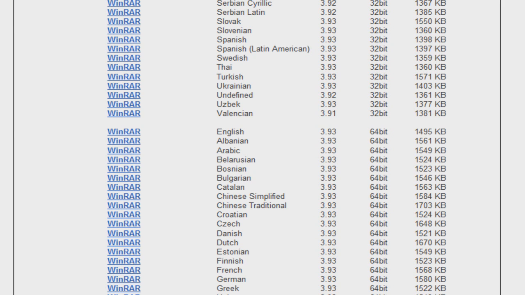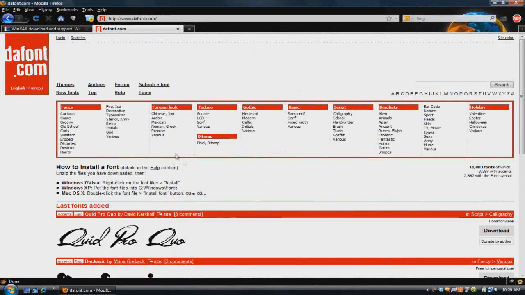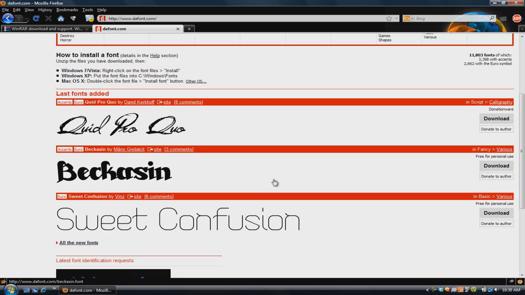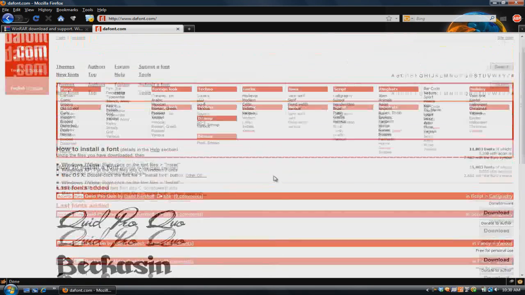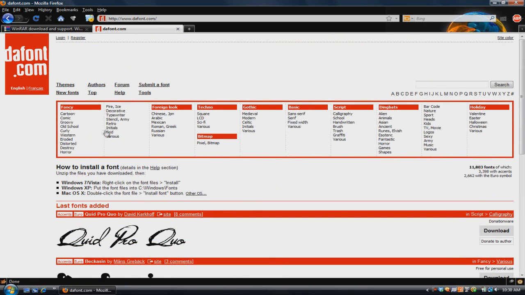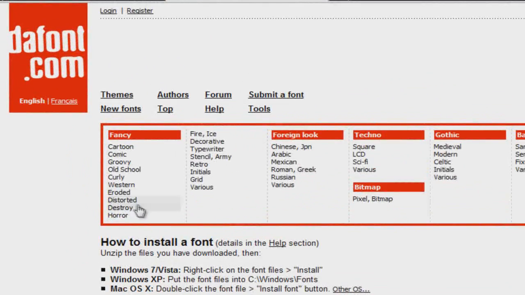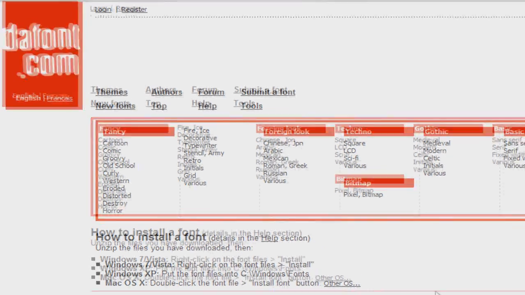Now, if you look in the description, I put the links to a bunch of free font websites. This one's my favorite. It's called DaFont. I like the layout of it, and they have tons of fonts. They have all these categories, so just click on whatever category you think will have some cool fonts in it. I'm going to click on Eroded.